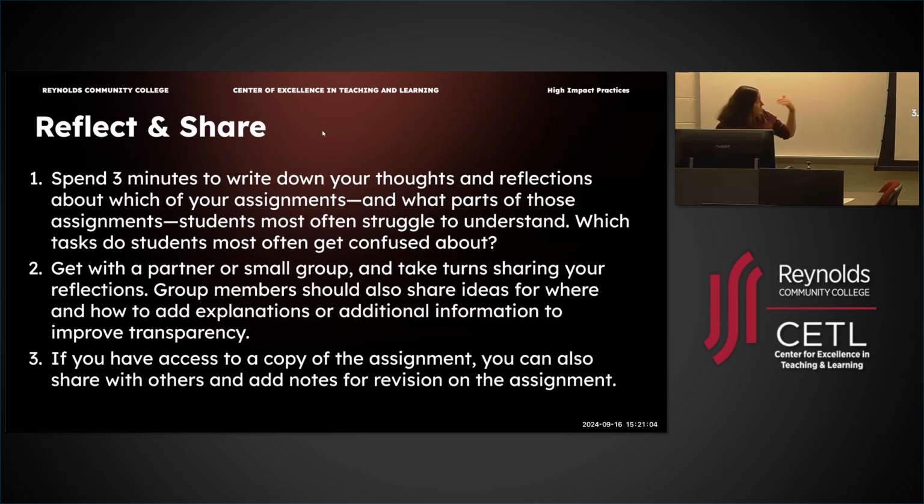If we have time before we discuss it, you can access a copy of the assignment you're talking about. And so we can talk about the actual assignment and discuss parts where you think students seem to get confused, so we can talk about how to make those parts more transparent. Again, you can always stop the recording and take a few minutes to do this. And I'm going to pause it here.